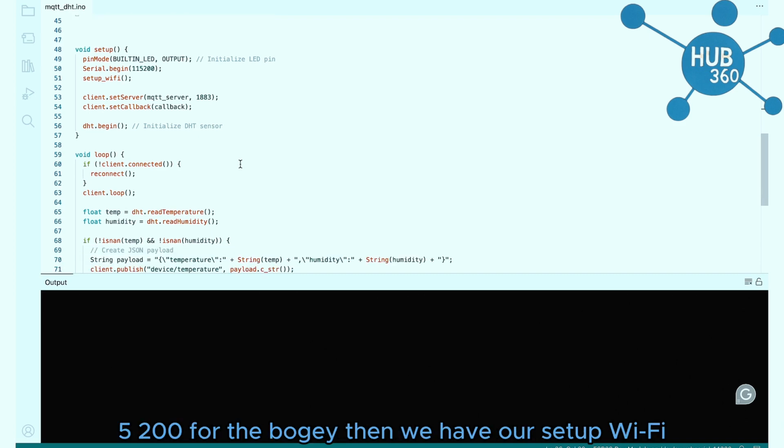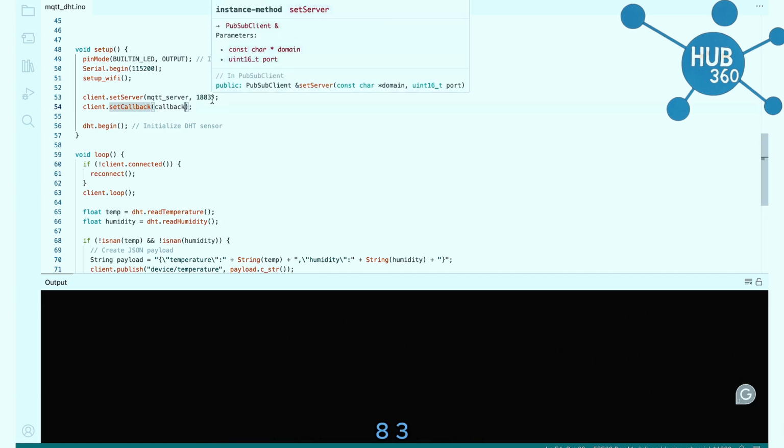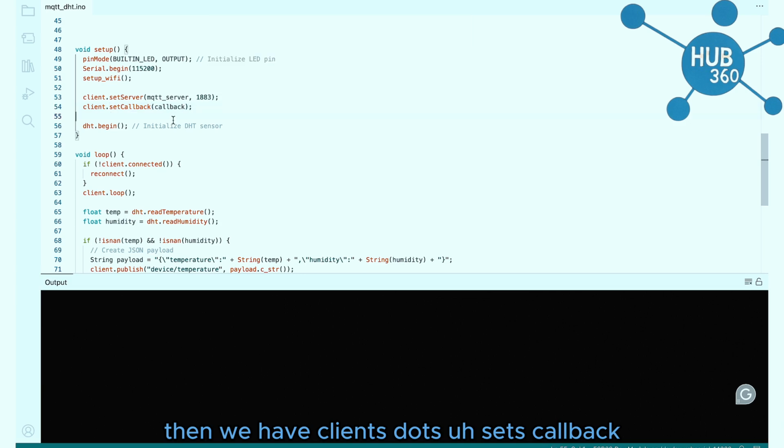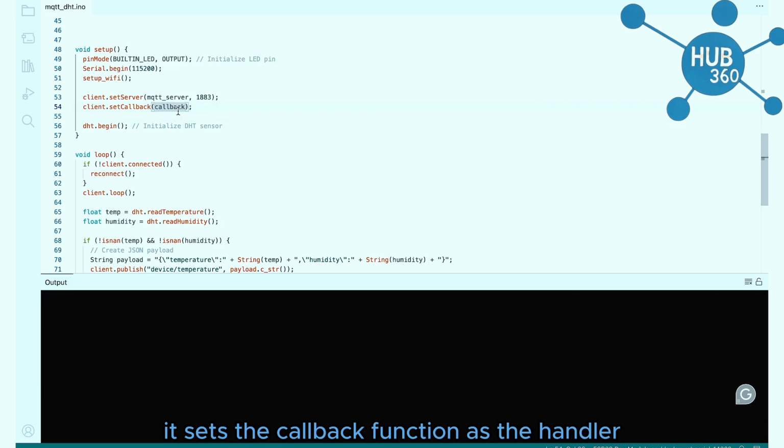Then we have our setup Wi-Fi, which calls the function to connect to Wi-Fi. Then we have client.setServer, with the MQTT server and 1883, which configures the MQTT broker at the server with a port of 1883. Then we have client.setCallback, which calls the callback function. It sets the callback function as the handler for incoming MQTT messages.